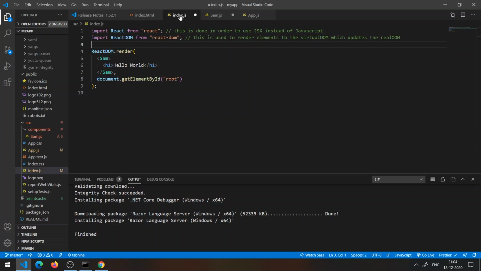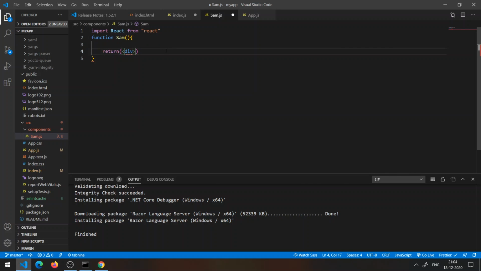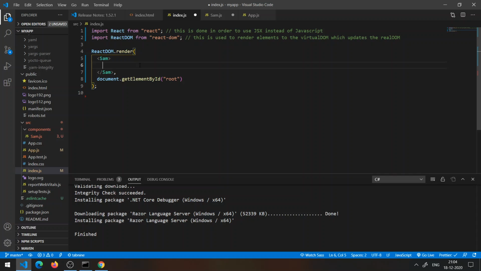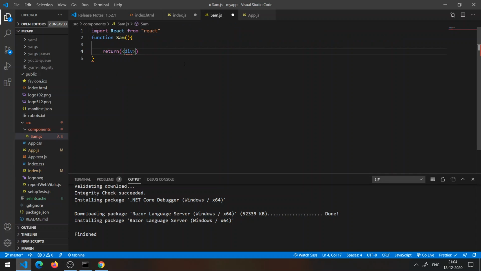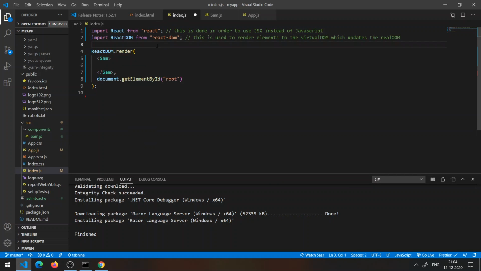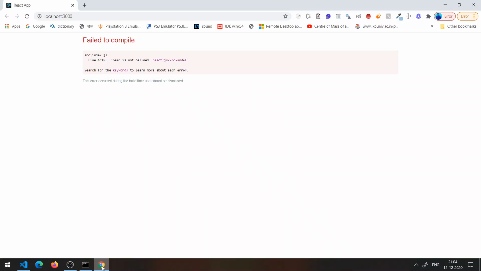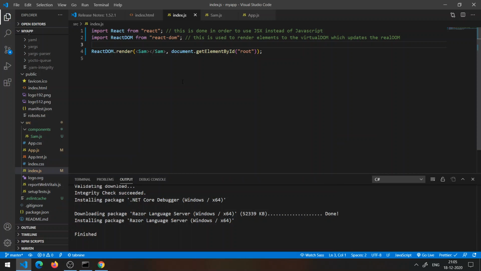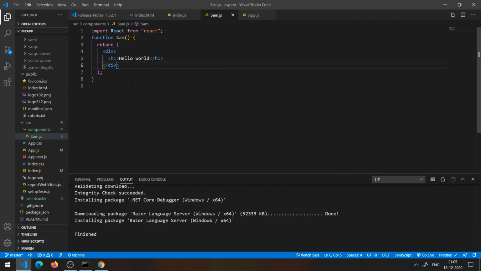The entire code that we want to build here, hello world, will be placed inside the sam component div. Yeah, so like this we just do it. Now let's see if it works. Okay, it's saying sam is not defined. Why is sam not defined? Because we have not exported it.